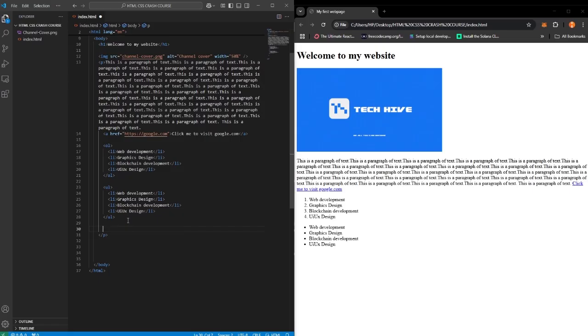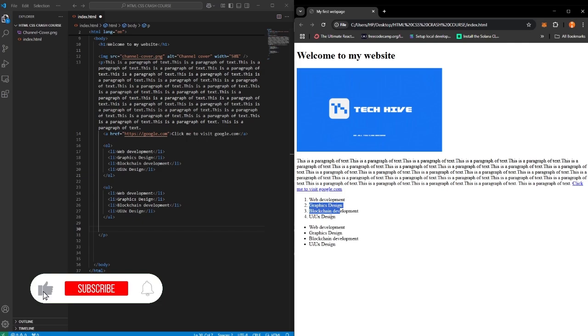So I want to create a table that will be able to describe web development, what is it, graphic design, what is it, blockchain development, and define it. So how do you do that?